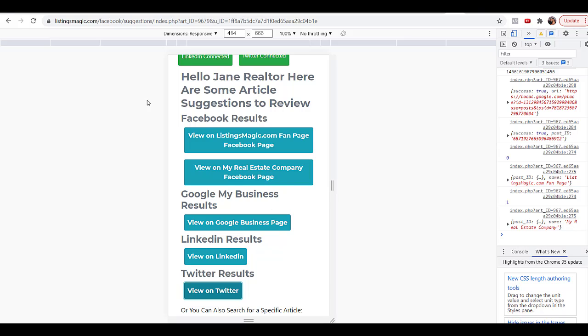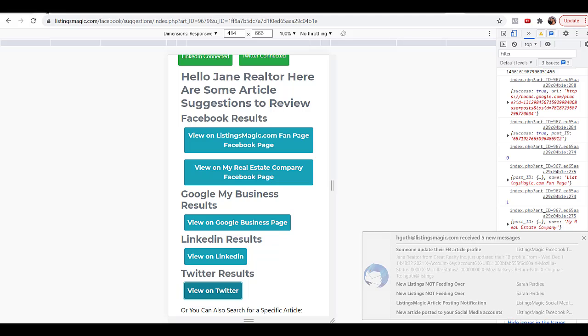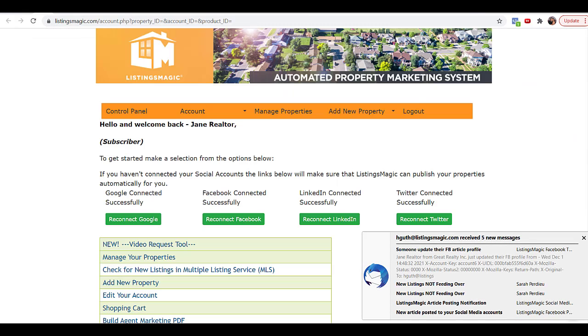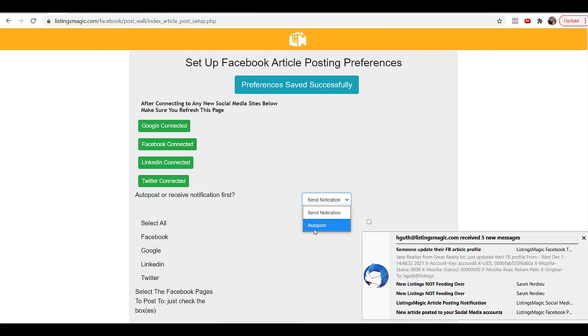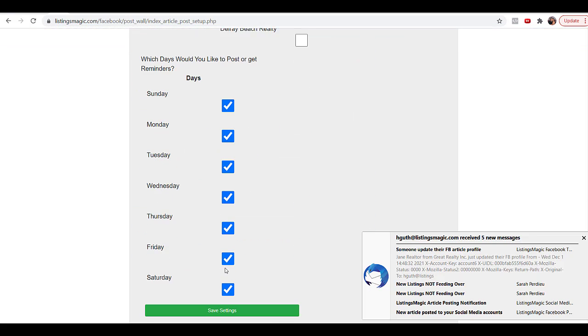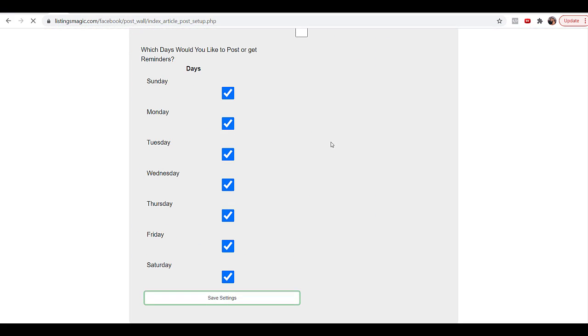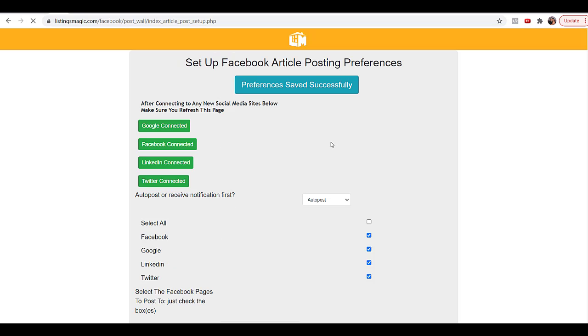Now, if, however, you would prefer to have us auto-post the article, you can also change it to auto-post. So once again, if you do this and then save your preferences, we will then simply randomly take an article from our backend database and post that article to your business pages or your social media pages for you. Again, I recommend you start out with our notification service first, try it out, and you can always default back to the other one.